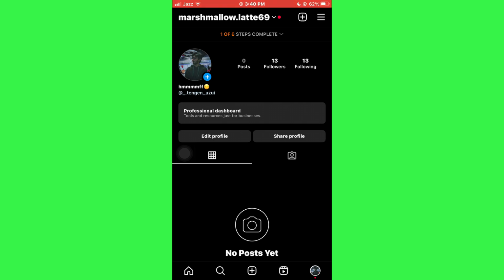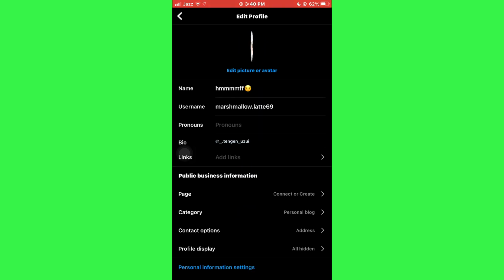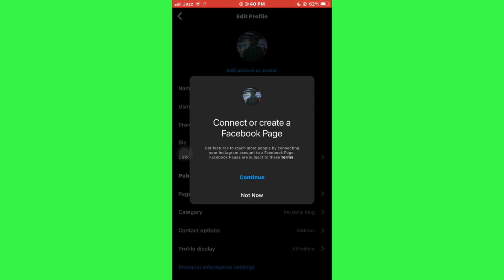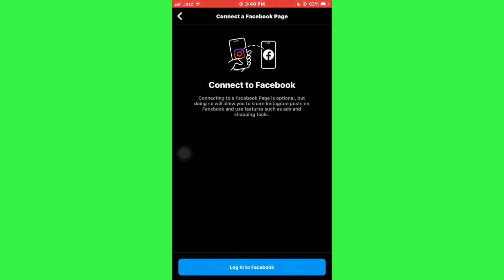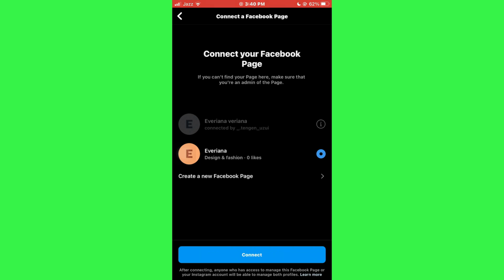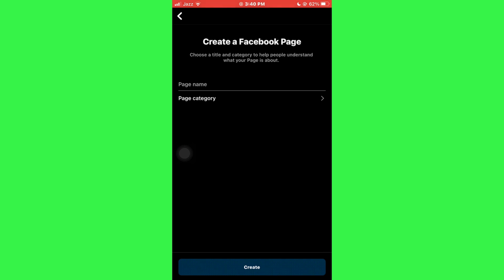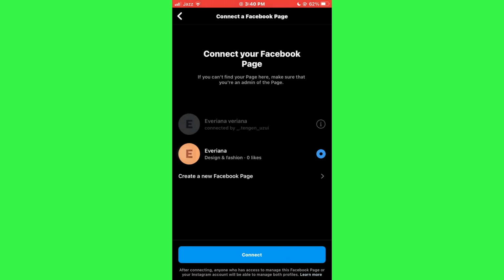Once you've done that, tap on the Edit Profile button and this interface will load up. Here, tap on the Page feature and then tap on Continue. After that, you will be asked to sign into your Facebook account. Once you do, all of your available pages will be displayed. Now you can either select an existing page or create a new one if you want. Once you have selected a page, tap on the Connect button at the bottom and you are good to go.